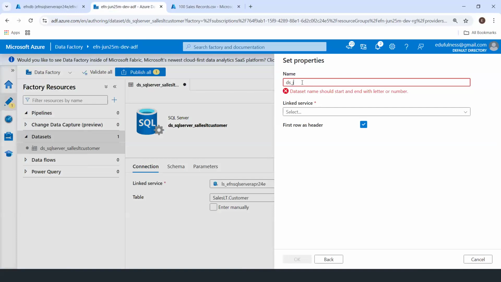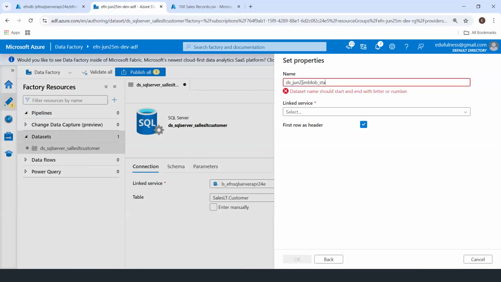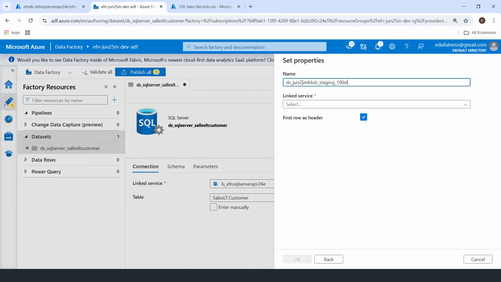So this is the June 25 M blob. In that, the container is staging. In that, the file name is 100 sales table. That's what I want to give as the dataset name. How many linked services are you going to identify? If you click on this drop down.